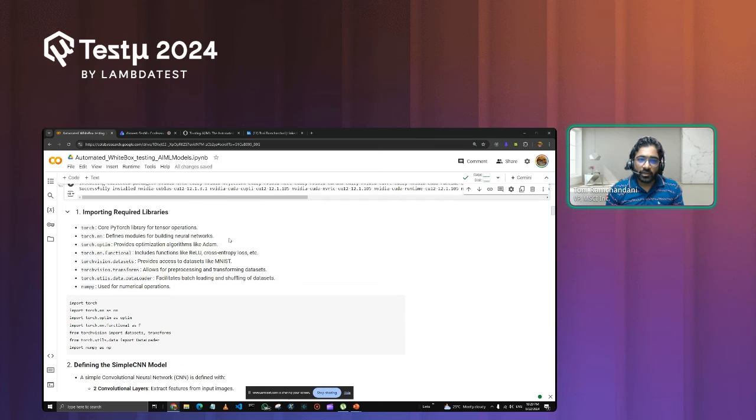torch.nn, we are defining a neural network, right? So we are going to create a CNN, and that's what we are going to test. Optimizer, so we are using Adam as the optimizer. I'm not going to explain everything because there's limited time. torch.nn.functional includes functions like ReLU, cross entropy loss, etc.